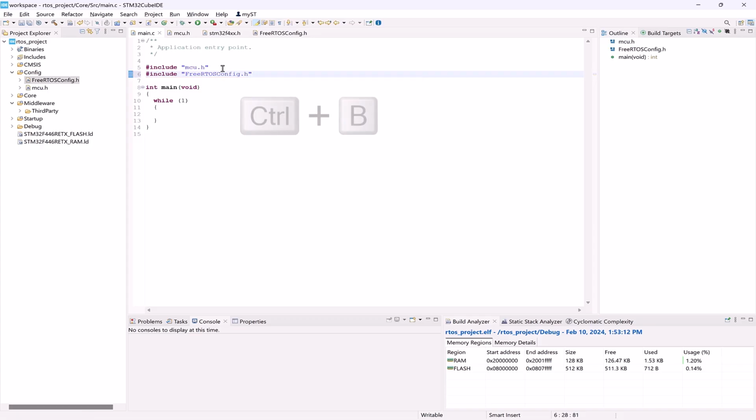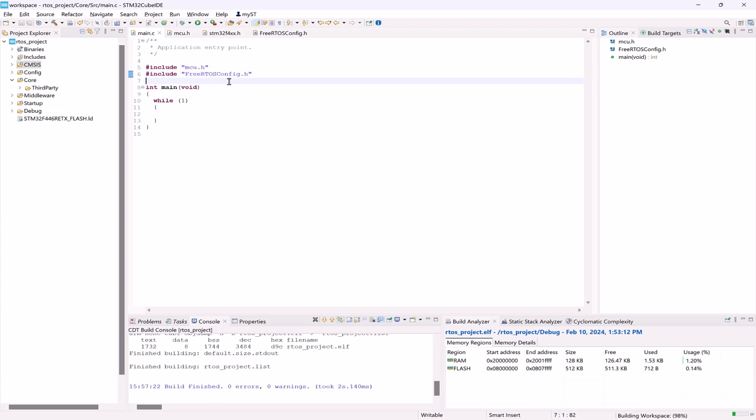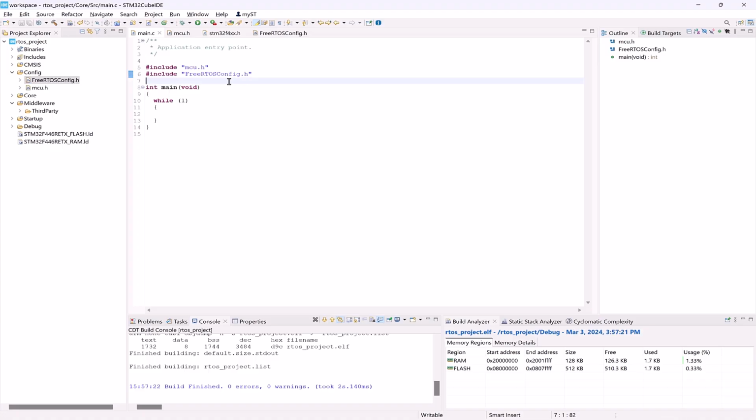Okay, now we'll go ahead and Control B to build all. And everything looks good. So let's continue in the next lesson where we'll take a brief look at the configuration file and make a few adjustments. See you there.